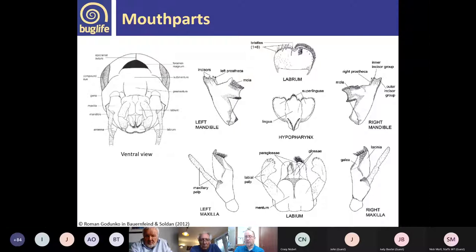The mouth parts are fairly complex in mayflies. They've got a pair of mandibles, which are covered by the labrum, and there's also a pair of maxillae, which have various structures on them. The key features, though, are on the labium that we're going to look at, and particularly the labial palp. And the shape of this palp is useful in determining what genus and sometimes what species you've got.